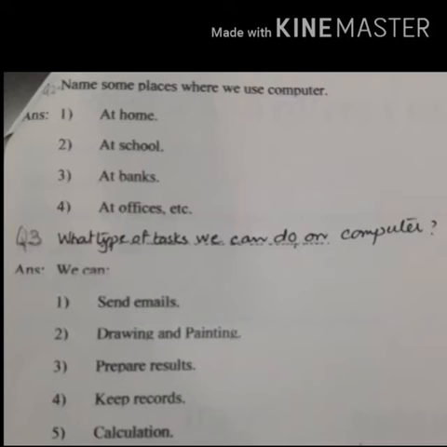Okay, now come to question number 3. What type of task can we do on a computer? Answer, we can: number 1 send emails, number 2 drawing and painting, number 3 prepare results, number 4 keep records, number 5 calculation. These types of work we can do on a computer. So write this question and answer in a neat and clean way.